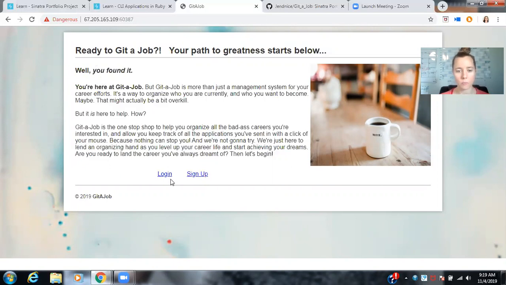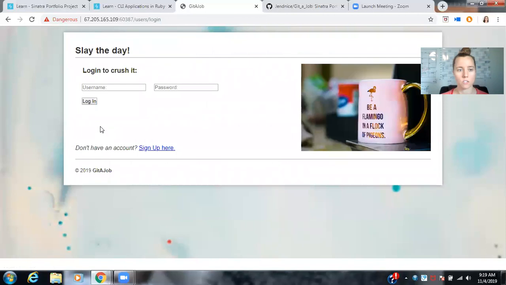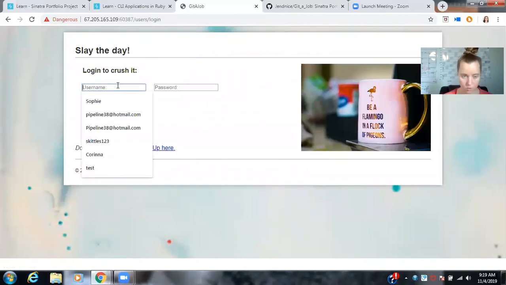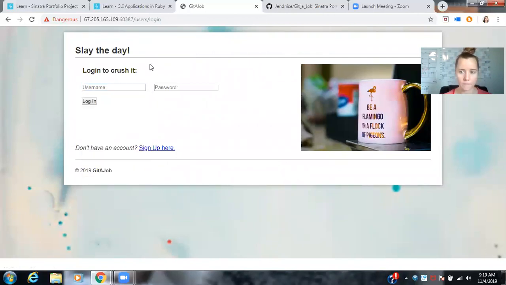From here, the options are either log in or sign up. We're going to go ahead and log in first and show you the different things you can do in the app. This is a user I created, so we'll go in and play around with her stuff as an example. We're going to type in the username and password, which is encrypted, and log in.